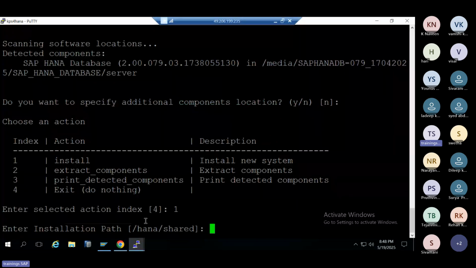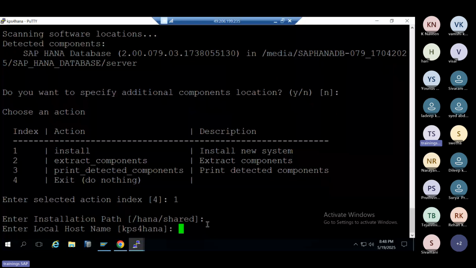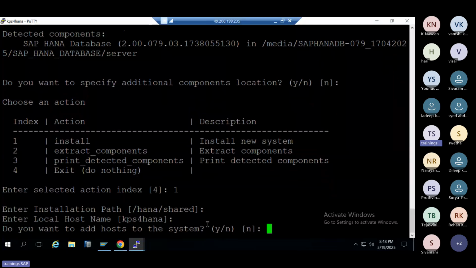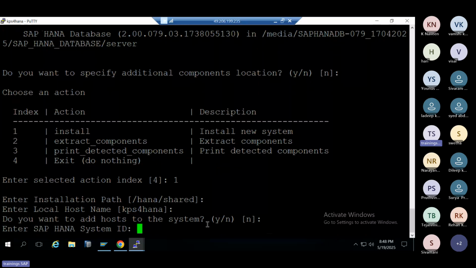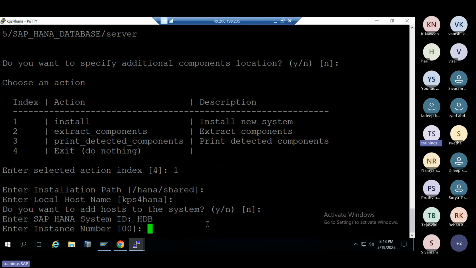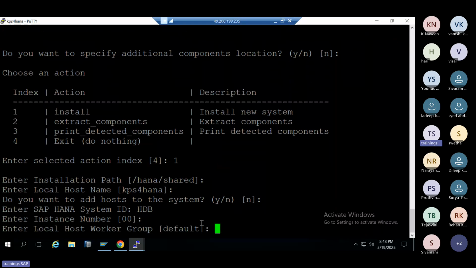Now the file systems. Why I mentioned the whole HANA installation is very simple: it will ask the question, enter the installation path. The answer will also be in the brackets. So it is yes, click on the OK button. What is the local host name? KPS4 HANA. Do you want to add the host to the system? Yes or no? No. Then what is the system SID? Which SID do you want to install? HDB. What is the instance number? 00. You can give a different SID; I have given HANA database.